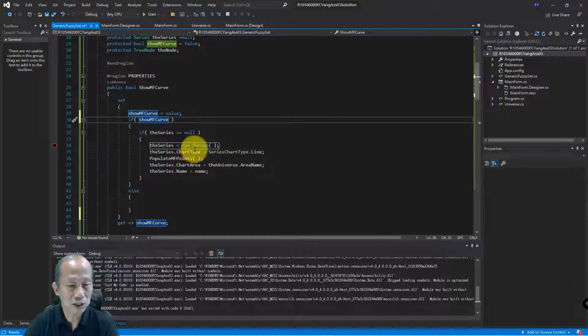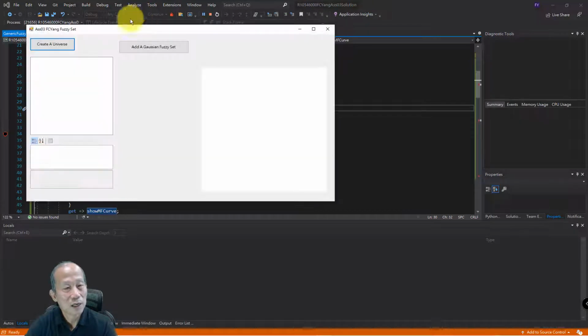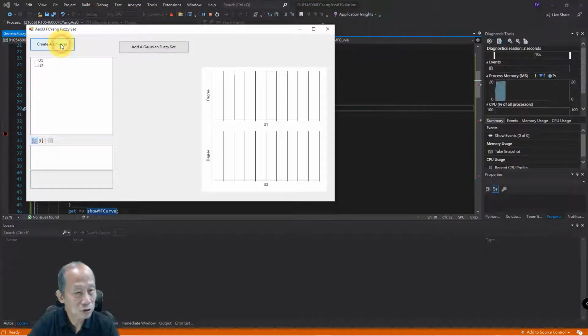If the series is none, I need to do it. Else, maybe you should delete that point. I don't know, but again, we just leave it there. So the user can supply a new value, either true or false, to update our lowercase show membership function. Okay, if it is true, then if the series is not instantiated, we need to populate it. So in this case, we populate it, right?